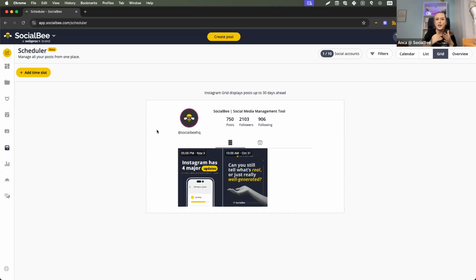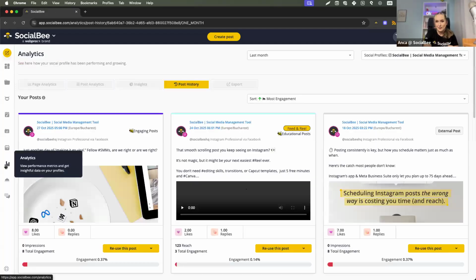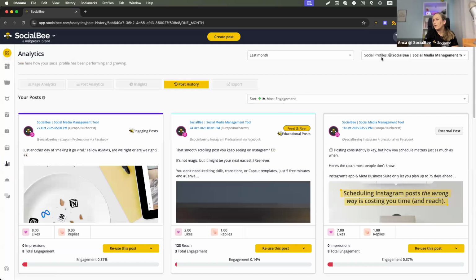Now, we've created the content, we've created a strategy, we've scheduled the content. It's time to look at how content performs once it gets published. And you'll be able to do that in the analytics module. So in here, you're able to select a profile. I'll just stick with Instagram. You're able to look at a time frame that you want to. I'll just look at the last month.